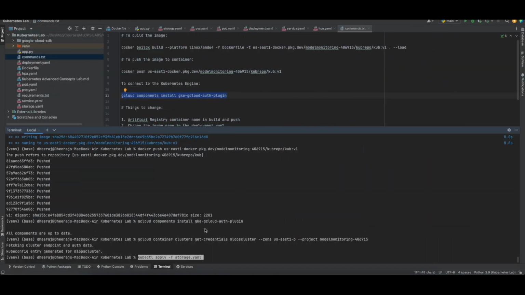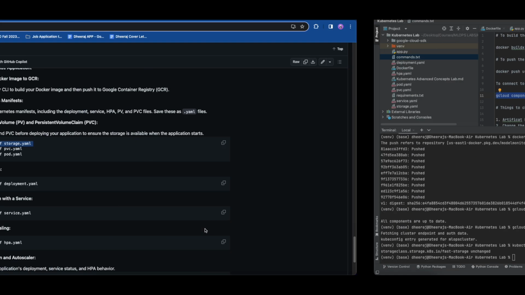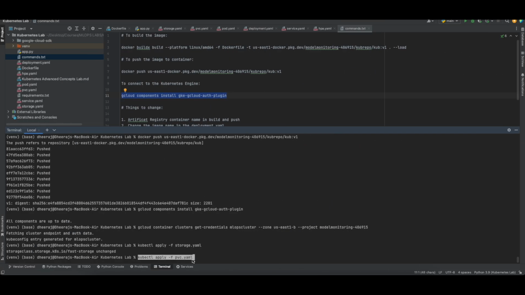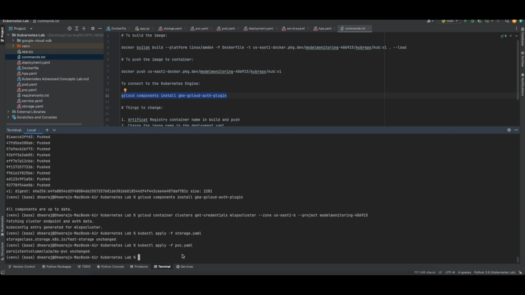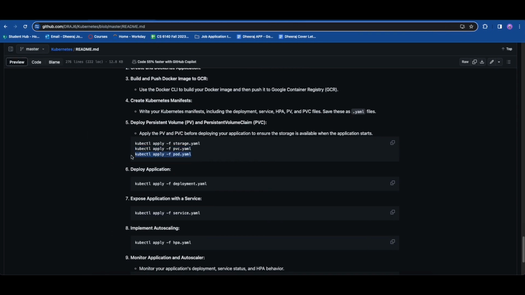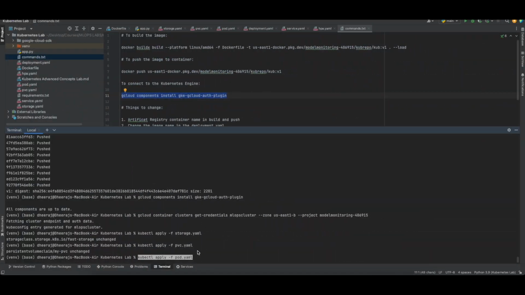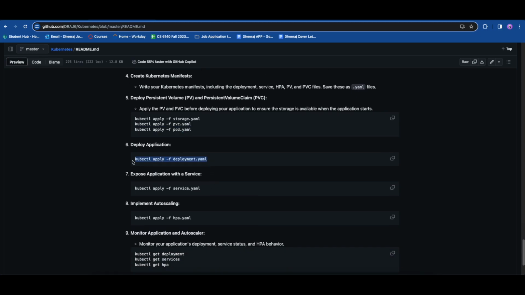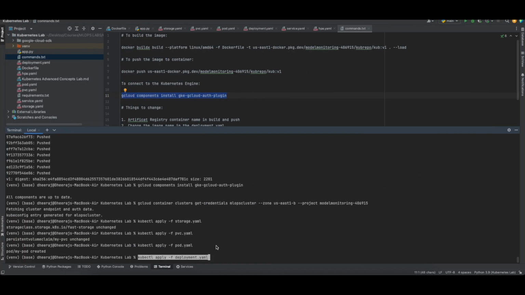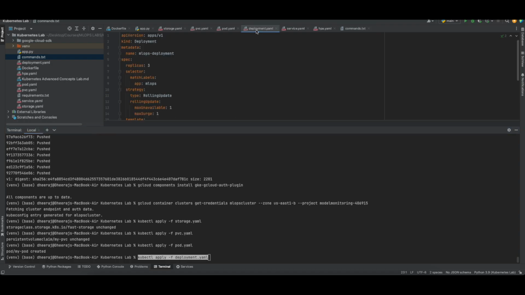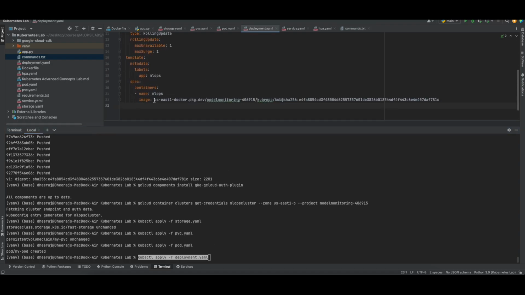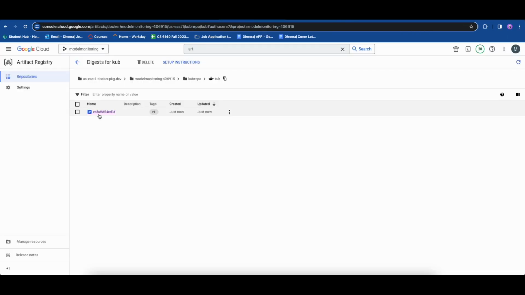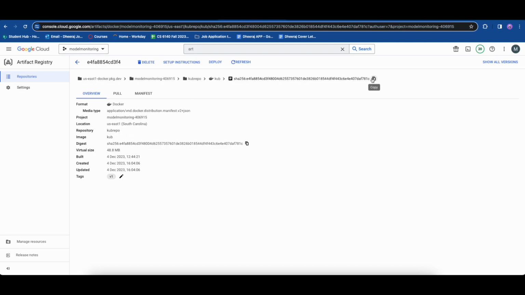So first, the storage, then the PVC, then the pods. With that being done, I'm going to deploy my model. Before deploying the model, in the deployment.yaml, we need to change the image over here according to your repository, whatever is being generated. For that, I'm going to get inside my image and copy this path.